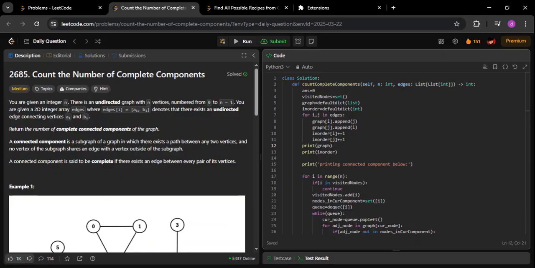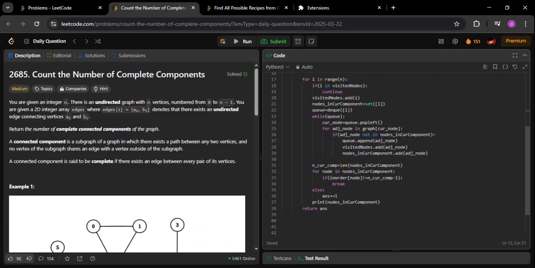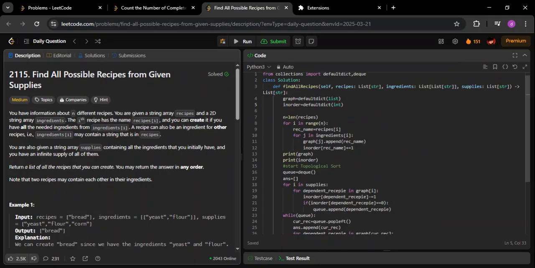Today we are at day 22 of the March Daily LeetCode Challenge, and we again have a medium question in front of us. Yesterday we had a very good question. If you haven't seen yesterday's question, please go through that video. In that we were doing topological sort, okay? So it's a very good question.